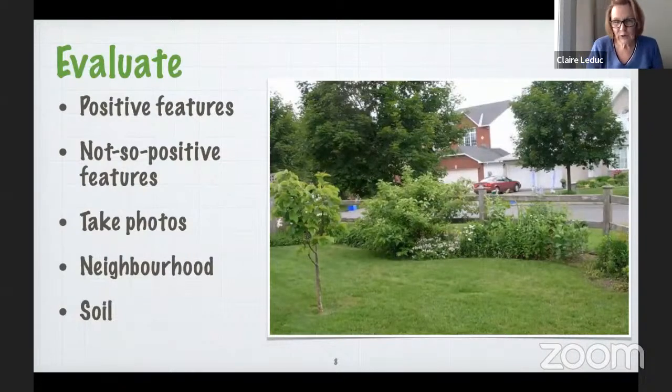After that, you start to evaluate what you have, what you're dealing with. So this is time to be honest about your surroundings. Maybe you want to look at the positive features that you have in the garden. You may have some amazing, what we call borrowed views. So maybe you don't have trees, but maybe the neighbors have amazing trees and you get to benefit from this. Maybe you already have some flower beds that you want to keep and that you like.